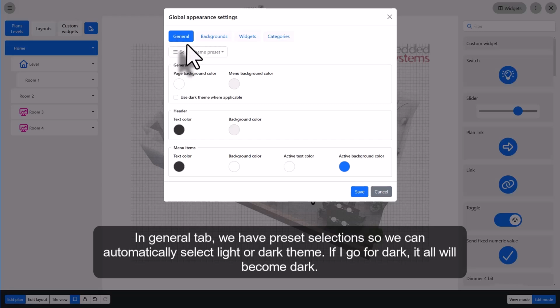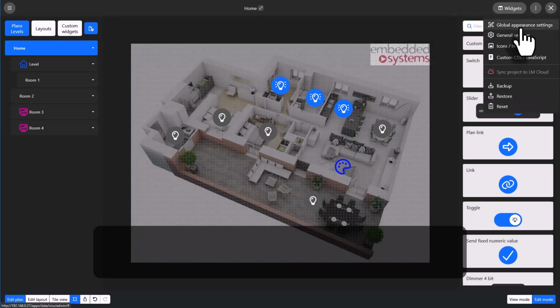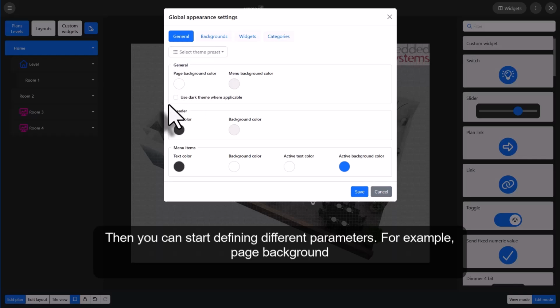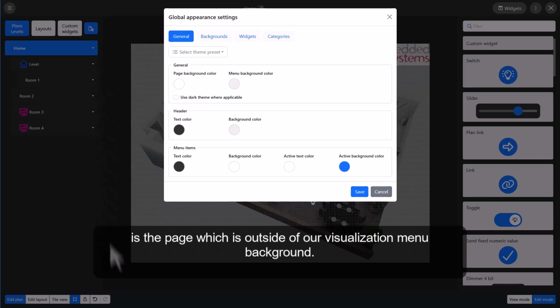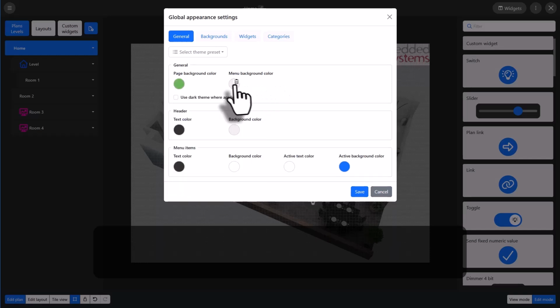In the General tab, we have preset selection so we can automatically select light or dark theme. If I go for dark, it all will become dark. Let's go back to the light theme. Then you can start defining different parameters. For example, page background is the page which is outside of our visualization. Menu background.